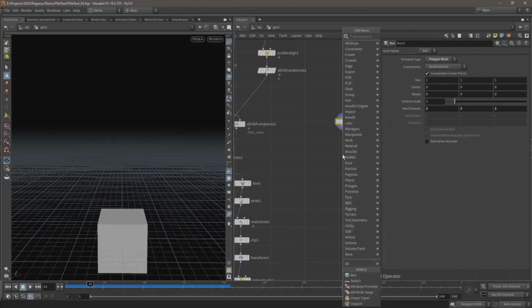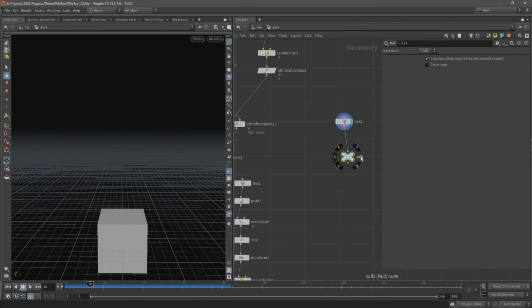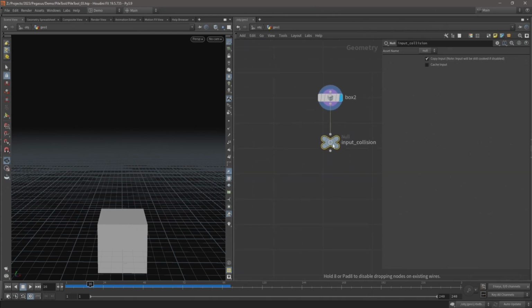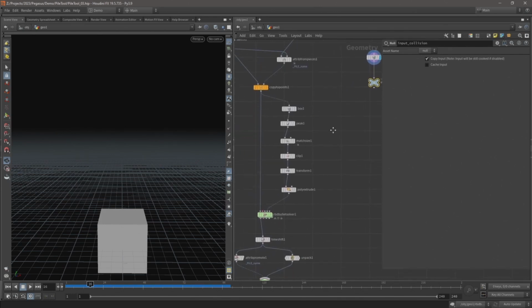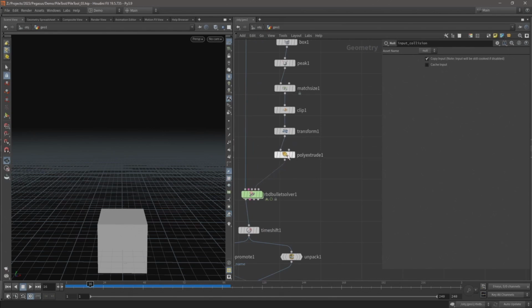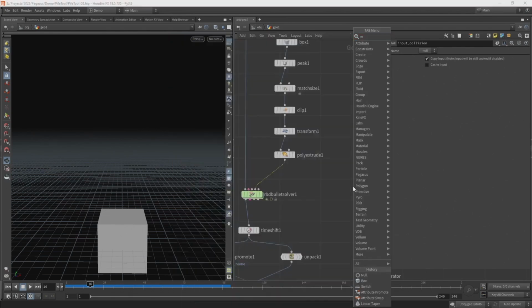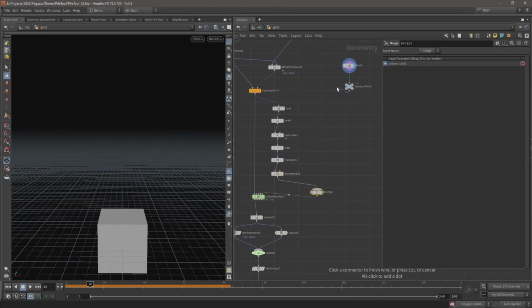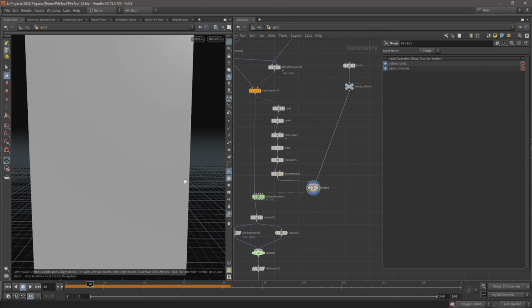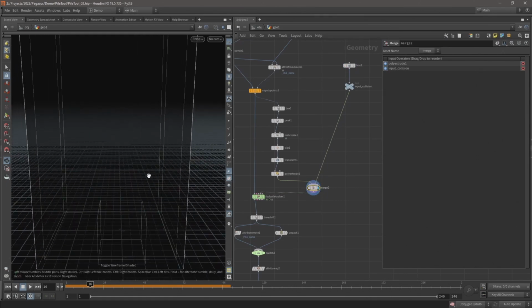Let's add a null and call this input collision. So this will be a second input on our digital asset. And we've already got some collision geometry here. We've got our container. Let's add a merge and attach our input collision to this merge. Now we've got these two objects merged.